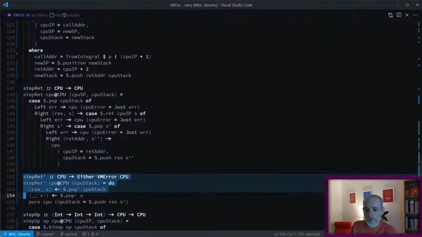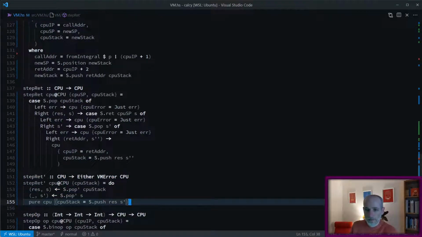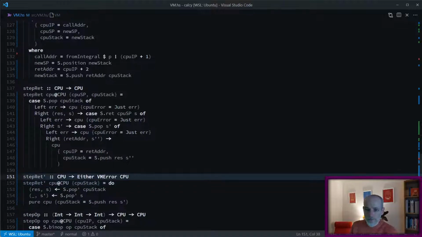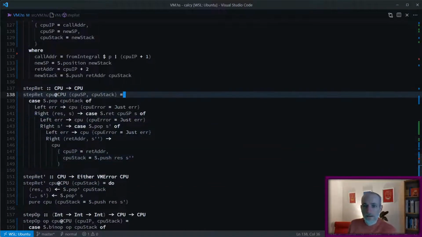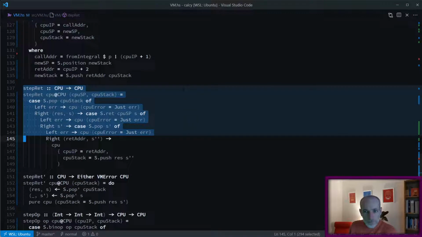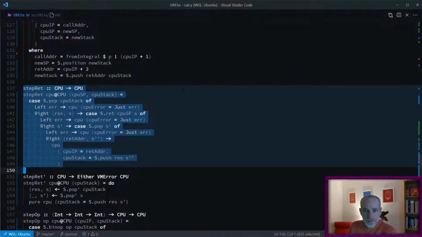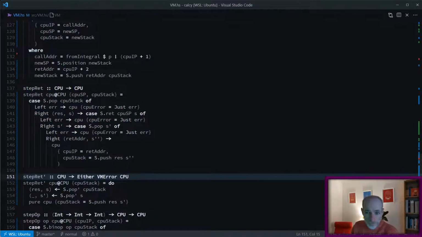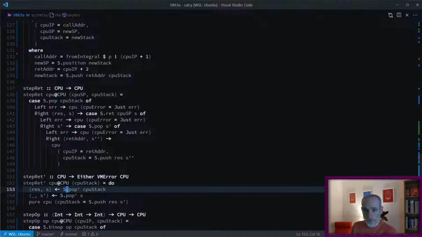This version, just for comparison, is the version I'm working on with the either type and throwing and catching exceptions. And this is the version before with the nested case statements, which I find very hard to read.